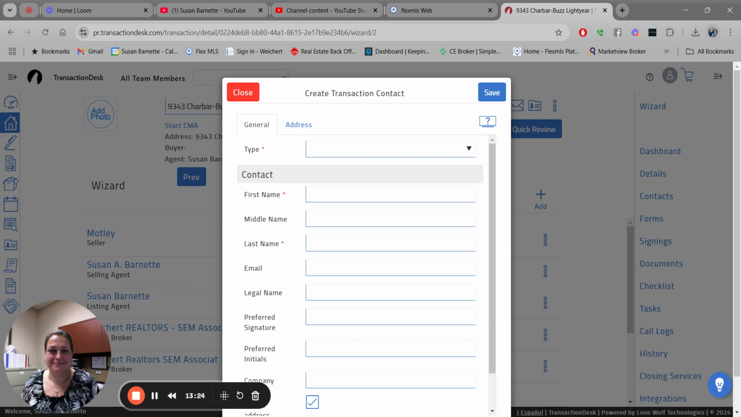Okay, you may have noticed a seller on the list, and I'll show you what to do with that in a second. But I'm going to put in the seller here because there's two sellers. It happens to be a husband and wife. So I'm going to click seller on the down arrow and choose seller. And I'm going to say that seller's first name is Miriam, okay, and her last name is Motley, okay.